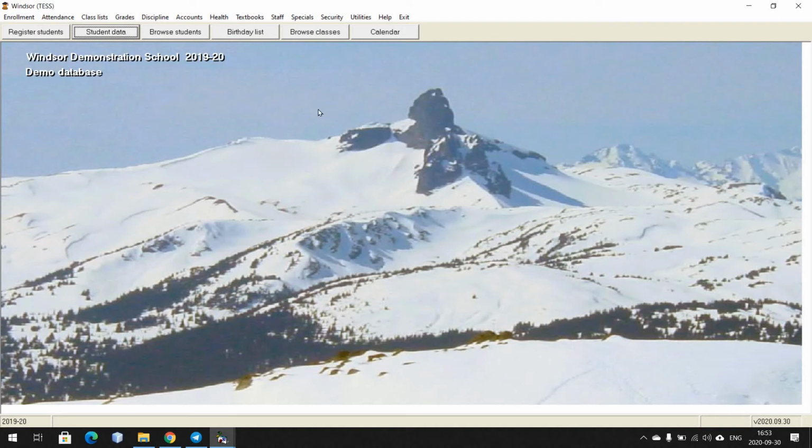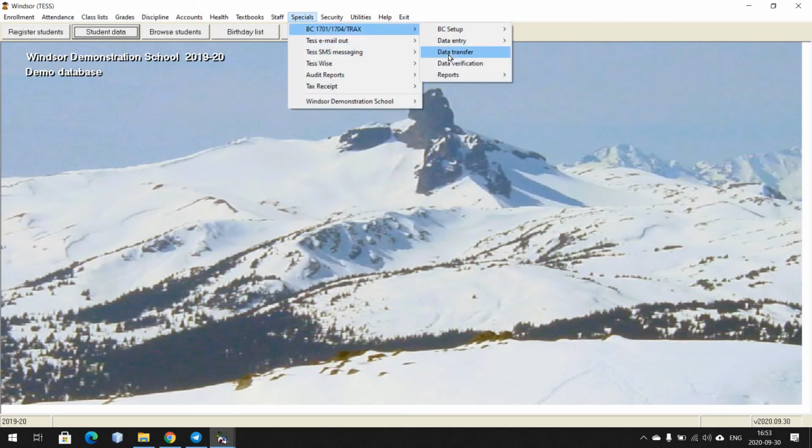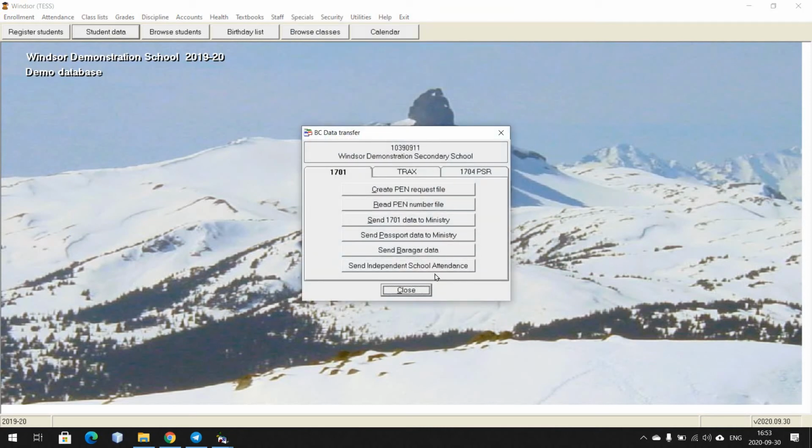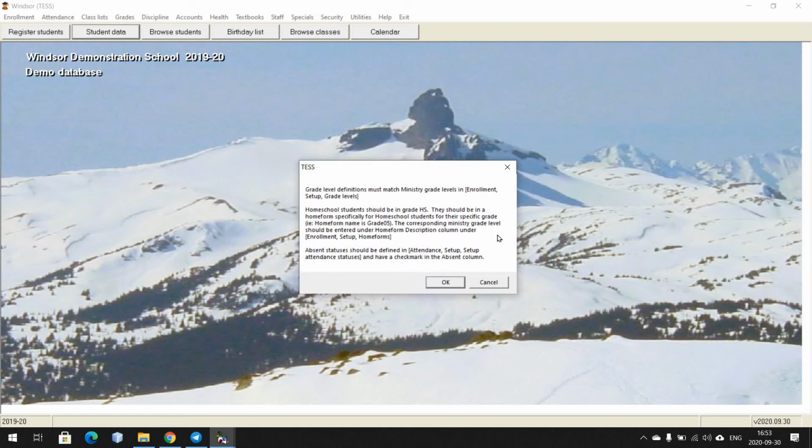Let's go to Specials, BC, Data Transfer, and you'll see the new option to send independent school attendance. Click the button and read the instructions which confirm that you have set up the grade levels to match what the ministry is expecting, and that you've set up your homeschool students in grade HS and that their home forms match the grade levels they are in. Then click OK.